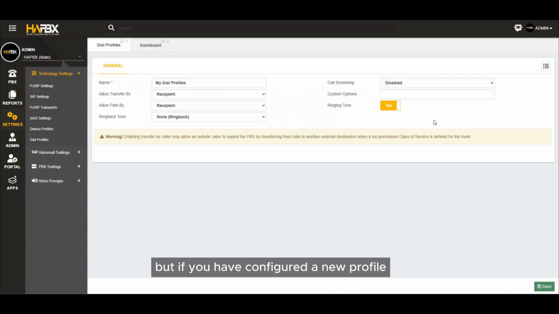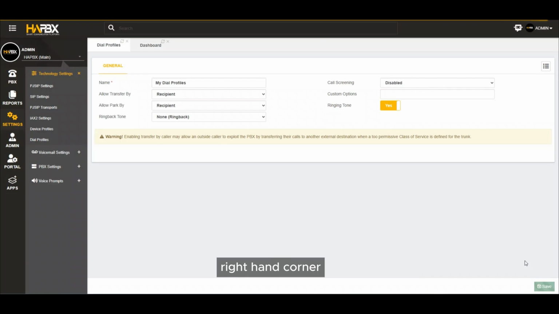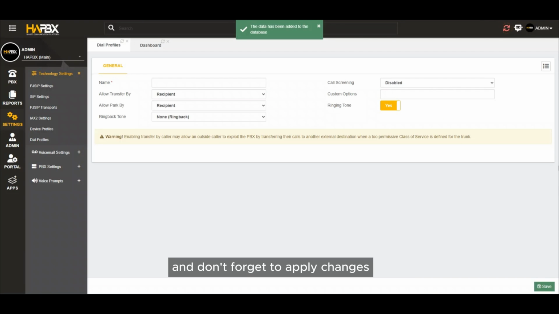But if you have configured a new profile, be sure to click on the Save button in the lower right-hand corner. And don't forget to apply changes to activate your new configuration.